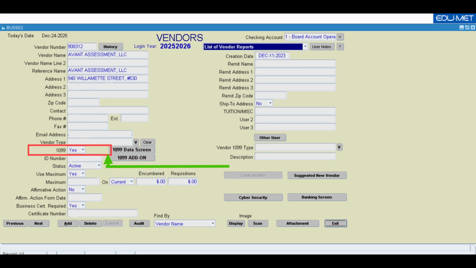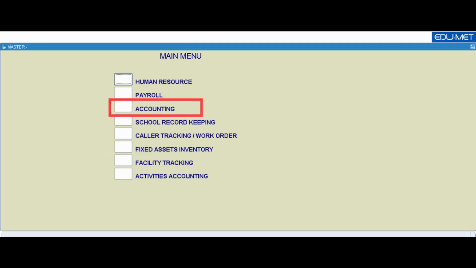In this video, we'll walk through how to perform 1099 verification in the Edu-Met application. Before we begin, it's important to note that only vendors marked as 1099 vendors will appear in the 1099 reporting list. To set a vendor as a 1099 vendor, go to Accounting.